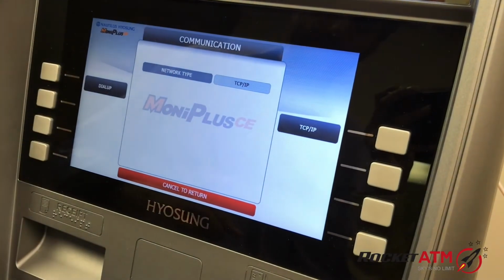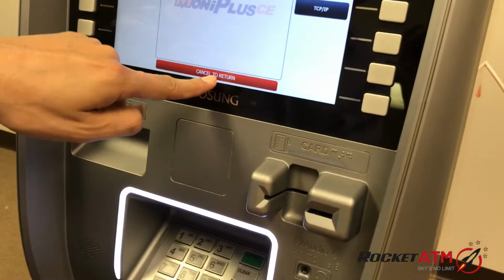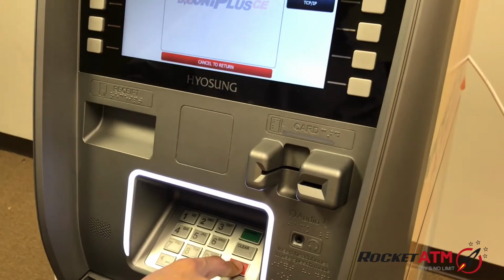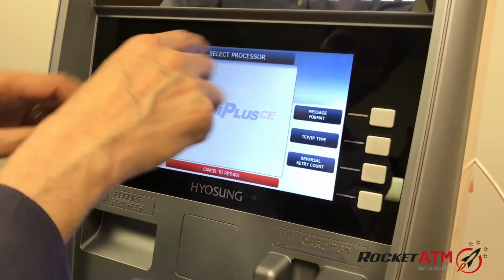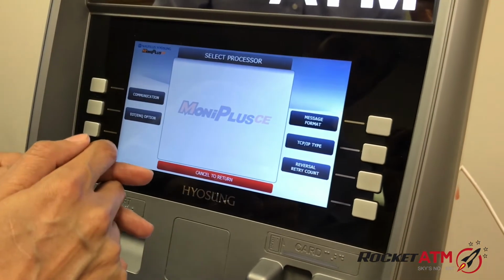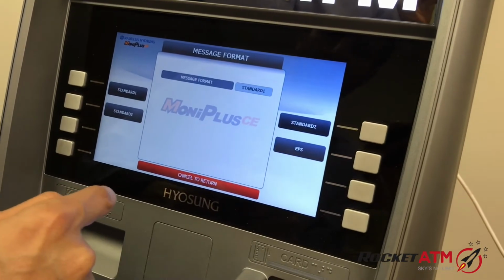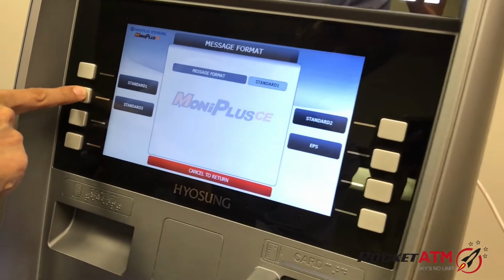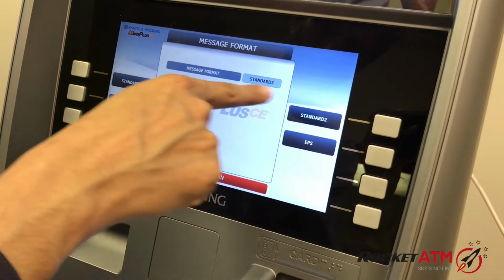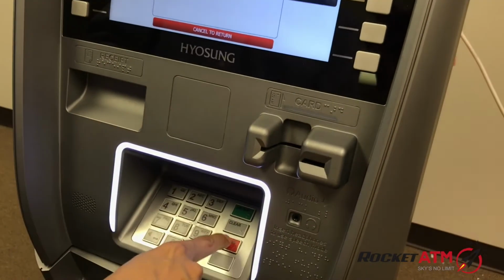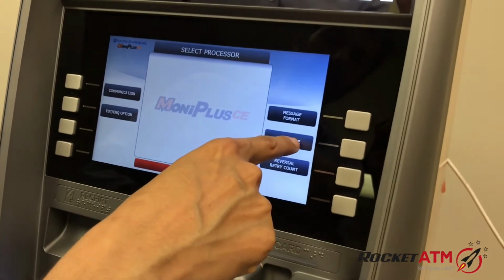So TCP/IP, and then I'm going to cancel out of this menu. As you can see, cancel to return. So cancel. And I'm going to carry on in the Select Processor sub menu. Next, I'm going to go to Message Format. Go to Message Format and select Standard 3. Standard 3 has been selected. Hit Cancel. Next, I'm going to go to TCP/IP type.